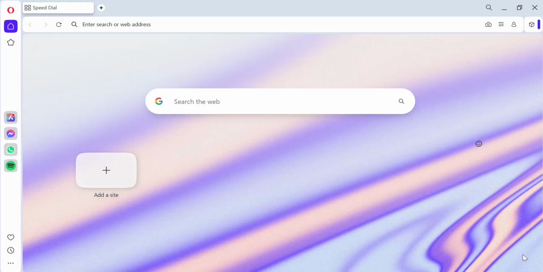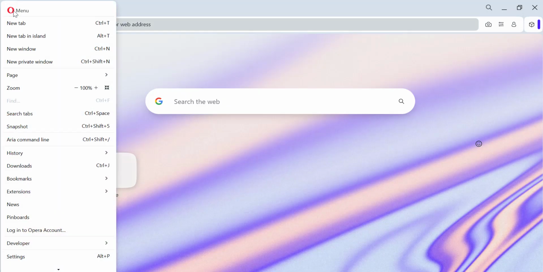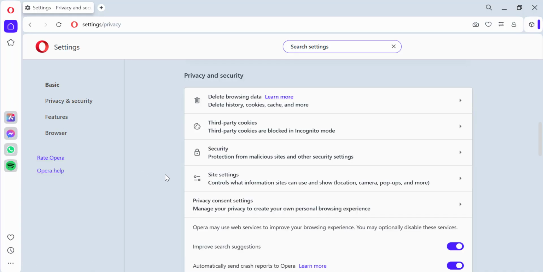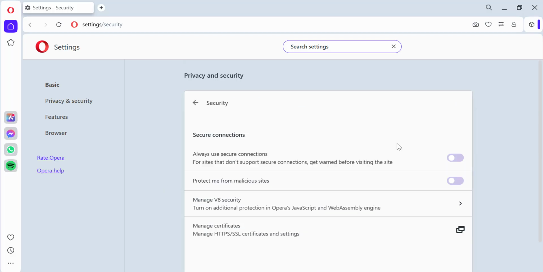First, open the Opera browser, click on the Opera logo in the top left corner of the window to open the main menu. From the menu, select Settings. Once you're in the settings, look at the left-hand sidebar and click on Privacy and Security. Next, scroll down or click on the Security section within that page.